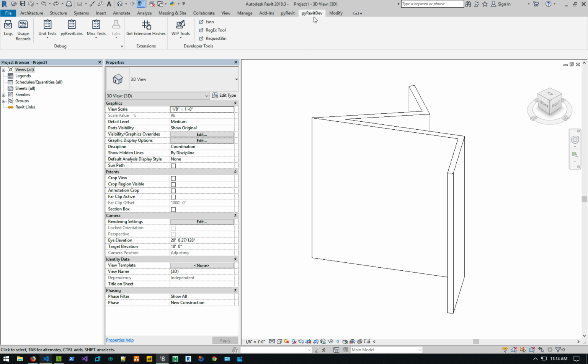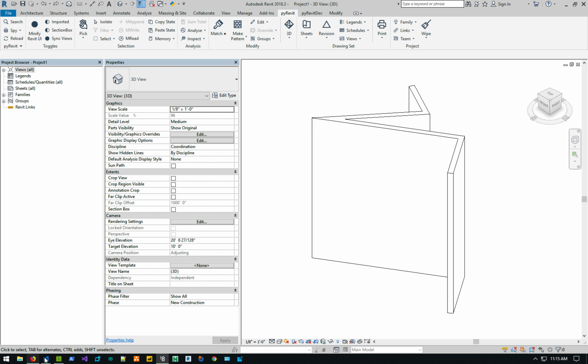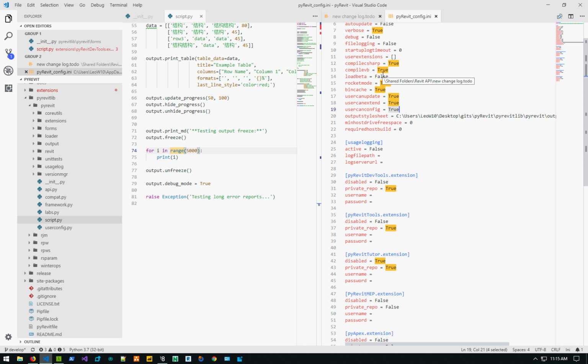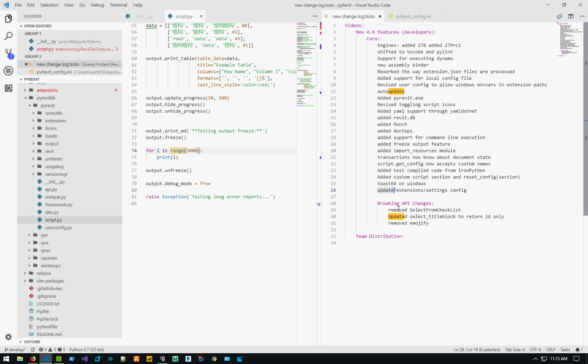Okay, so that's pretty much it as far as these new changes go. There's one thing that I want to mention. So the breaking API changes. We already mentioned Emojify. The select title block function, the forms.select title block that would allow you to ask the user to select a title block, will now return the ID of the title block.